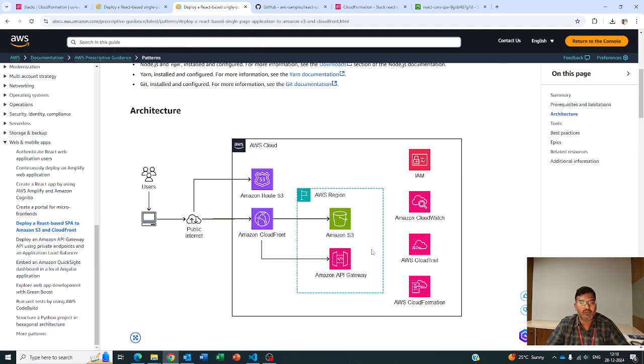So what is happening? First, we are creating a CloudFormation template with which we are organizing the entire schema. That is, we are getting the S3 bucket creation by using CloudFormation. We are getting the API Gateway. Also, we are getting CloudFront. These three we are getting with the help of CloudFormation.